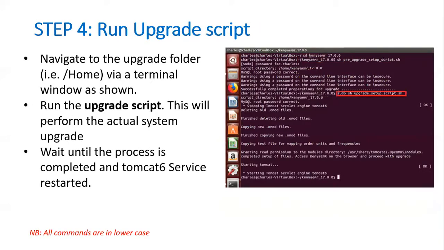So at this stage, we are assuming that the pre-upgrade process is done. Your database is now ready for the actual upgrade. All you need to do again is to go home where the upgrade package is, and change directory into that particular package. You are going to find a file called upgrade_setup_script.sh. This is the script that will help you in upgrading the database.